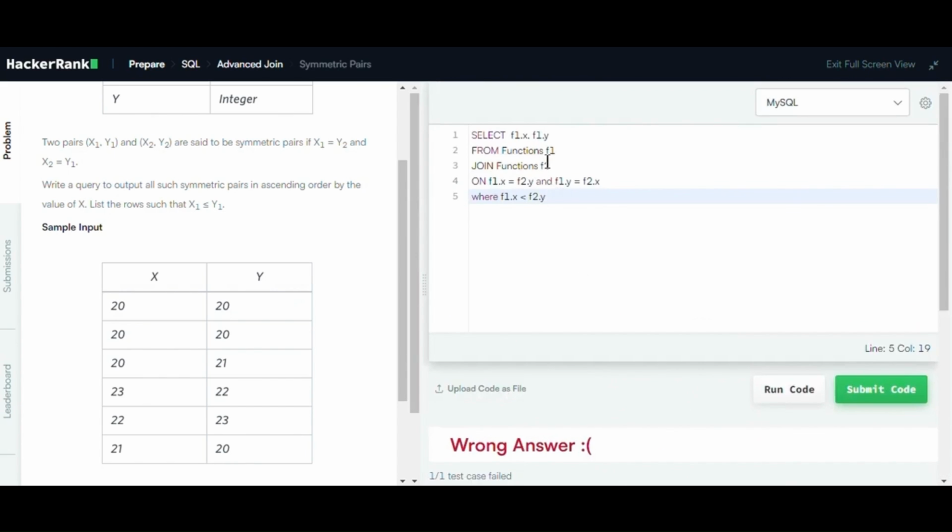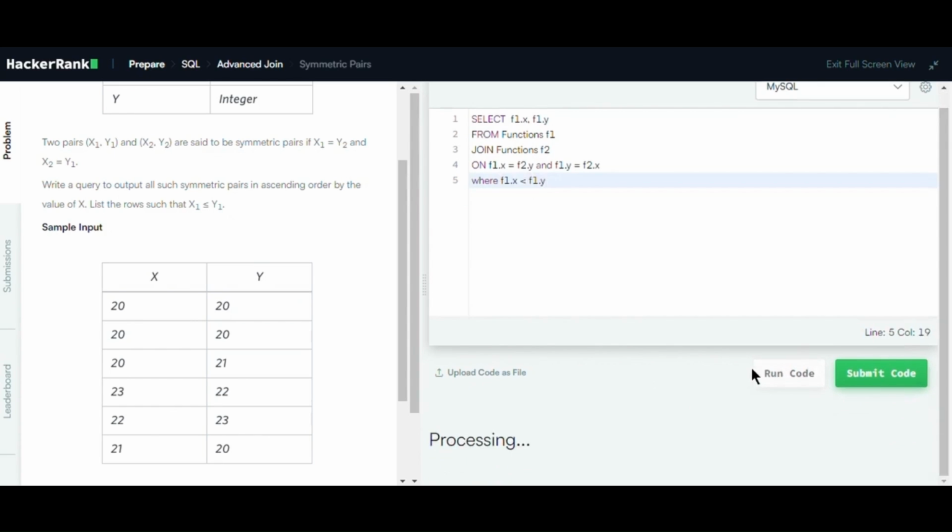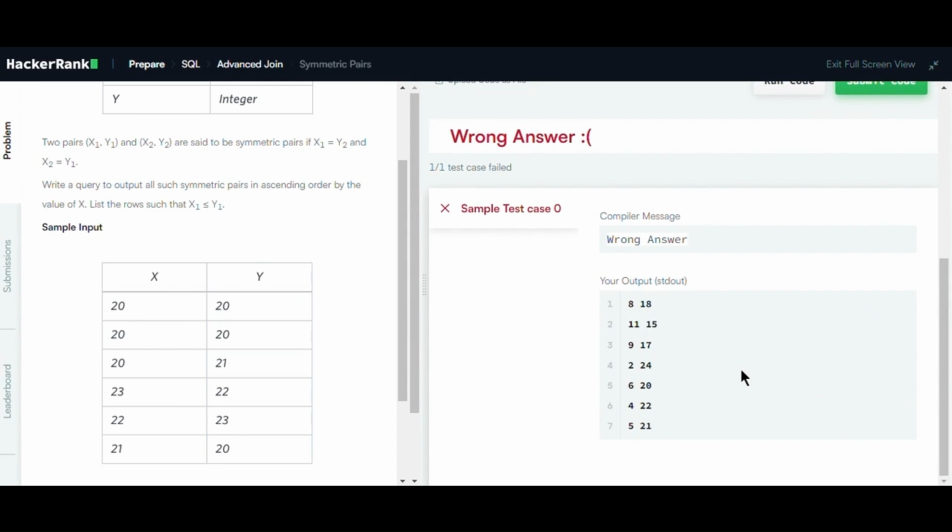Sorry, it has to be f1.y. Okay, since it is x1 less than or equal to y1, so f1.x less than f1.y. So let's see what it gives here.